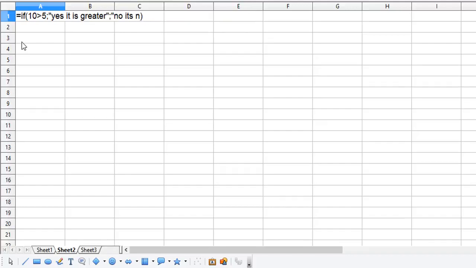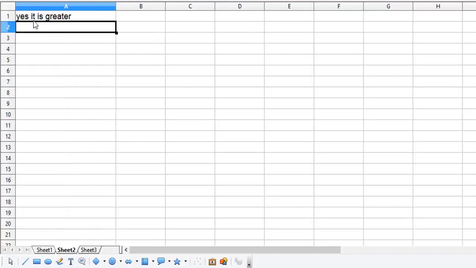Okay, and always put your strings in double quotes, and it's not single quote two times, it's a double quote. Just hold the shift key on your keyboard and press the enter key, and what I got there, yes, it is greater. Let me change the condition.